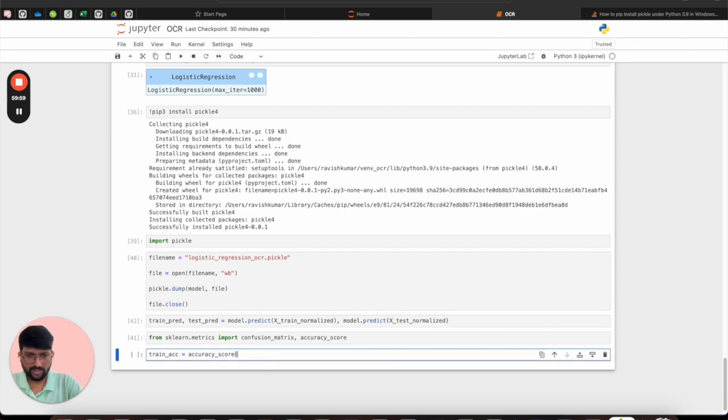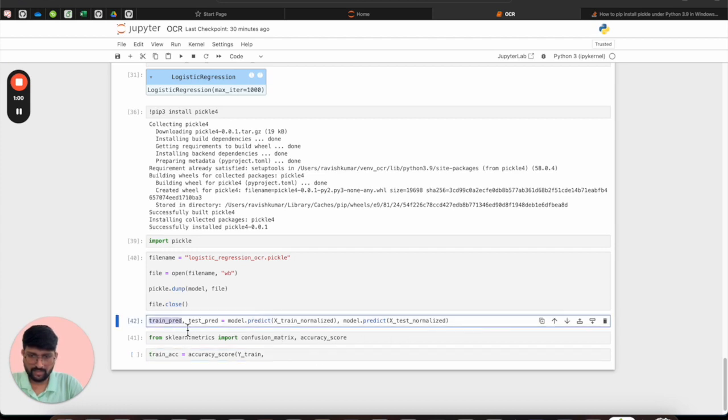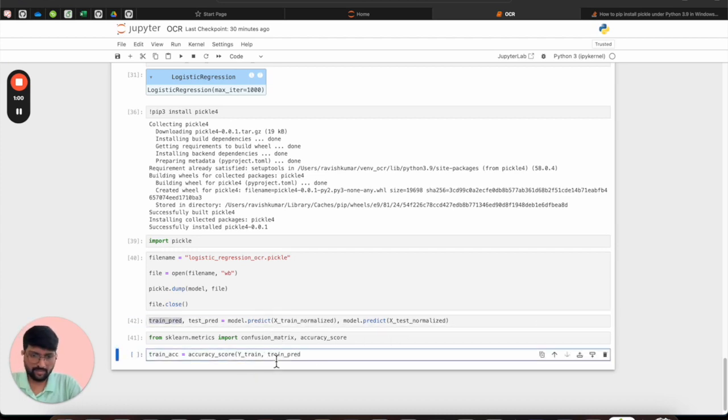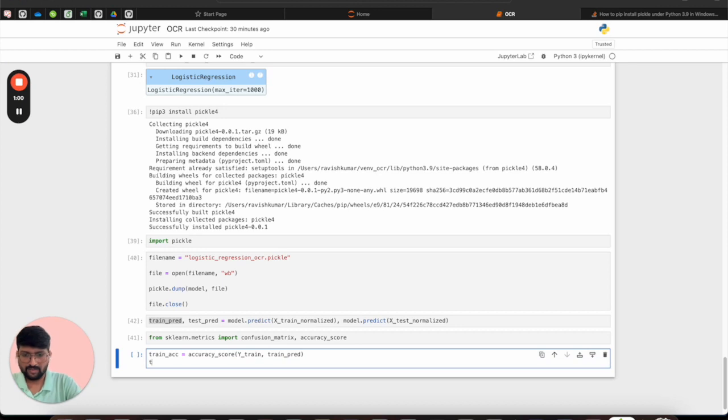Yes, it's done. Now check the training accuracy. For training accuracy, accuracy score requires two parameters, which are y train and y train prediction, because we want to check the difference between y train, the actual samples, and the predicted samples. And the test accuracy is the same thing, but with y test and test prediction.